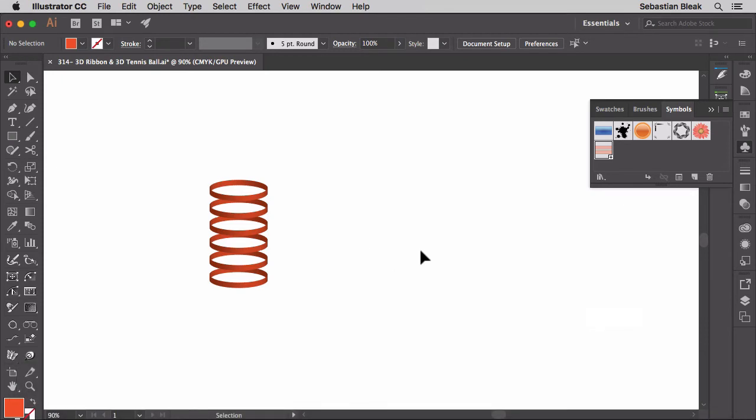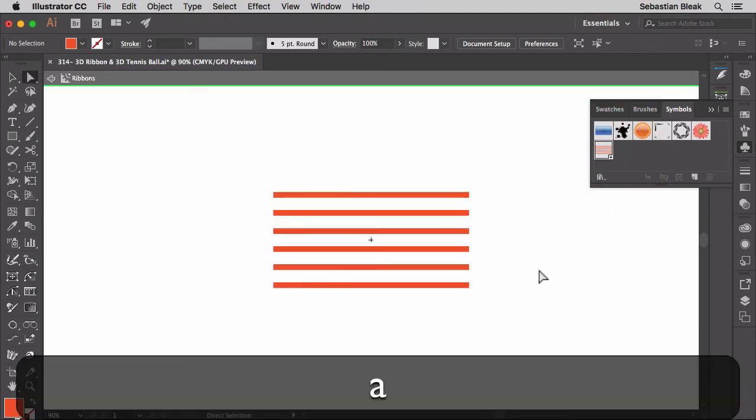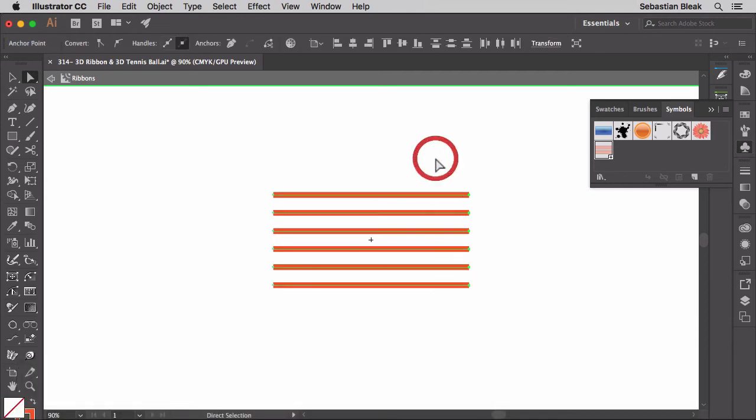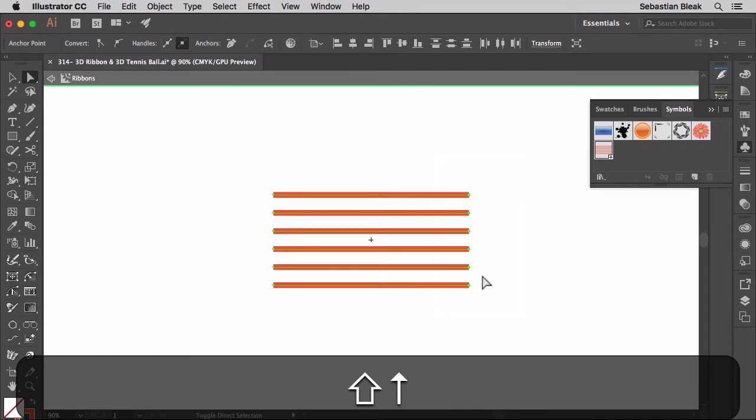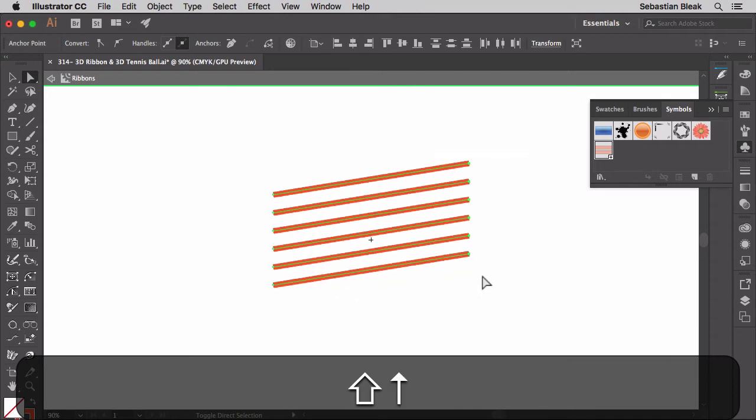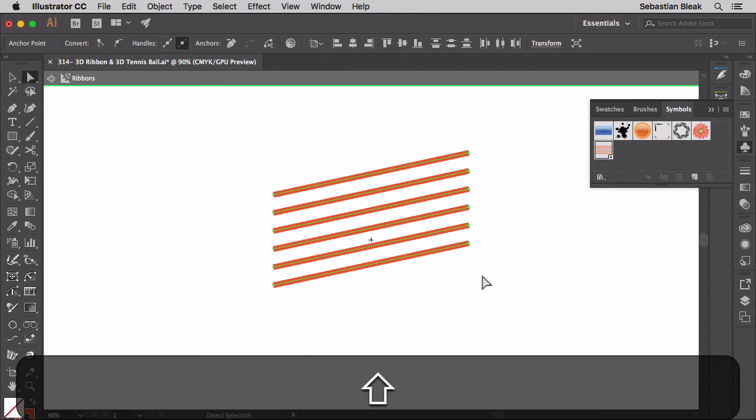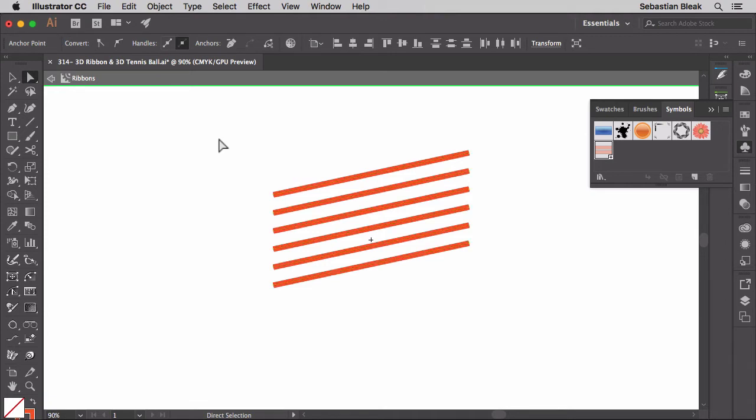Now, I'm going to make a slight adjustment to this symbol. Over here in the Symbols panel, I'm going to double click on the ribbon symbol, grab my direct selection tool. I want to grab all these anchor points on the right. With the shift key held down, I'm going to use the up arrow key a couple times. All right, that looks pretty good. Now I'm just going to double click on the artboard.